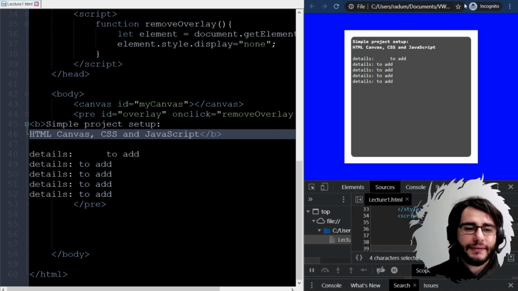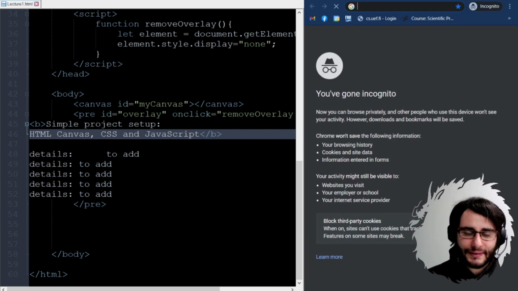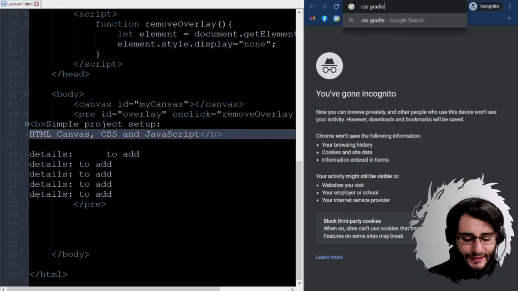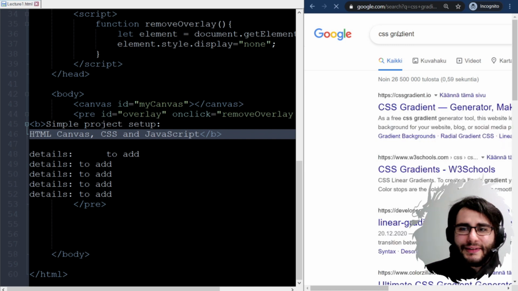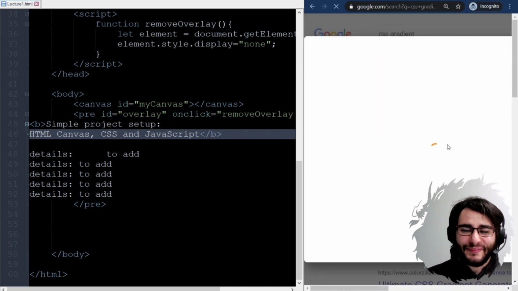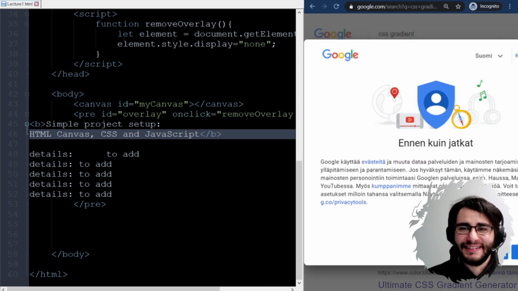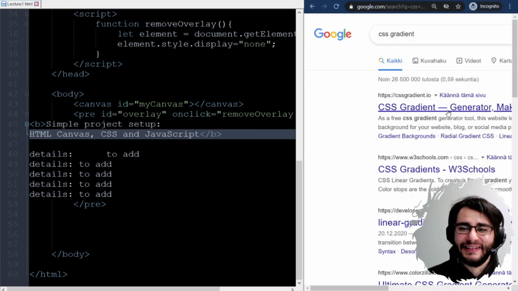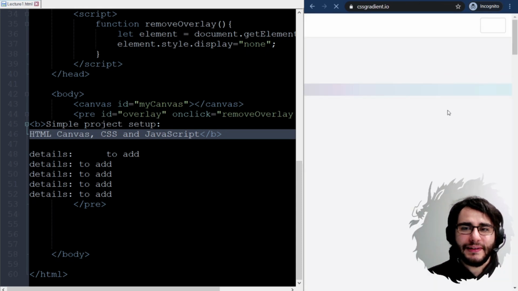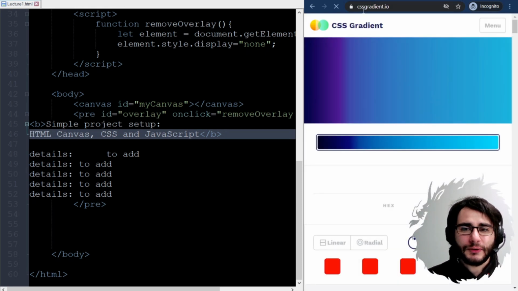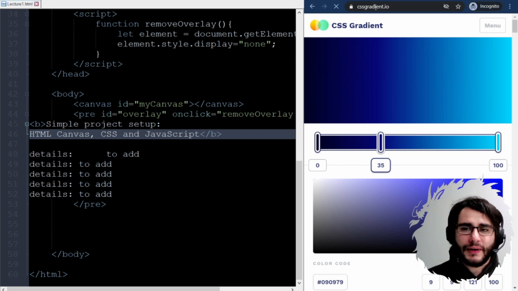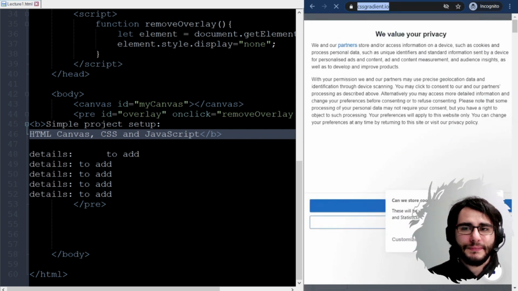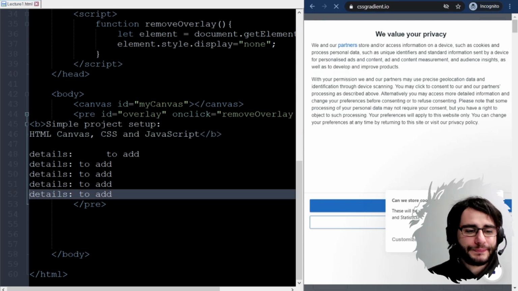Let's add a gradient to the background. This is something that past year students wanted more. They wanted my application to look a little bit nicer than what it does now. So I think gradients is something that you could consider. And there are tools that can help you. For example, this gradient.io website. Let's copy it here.